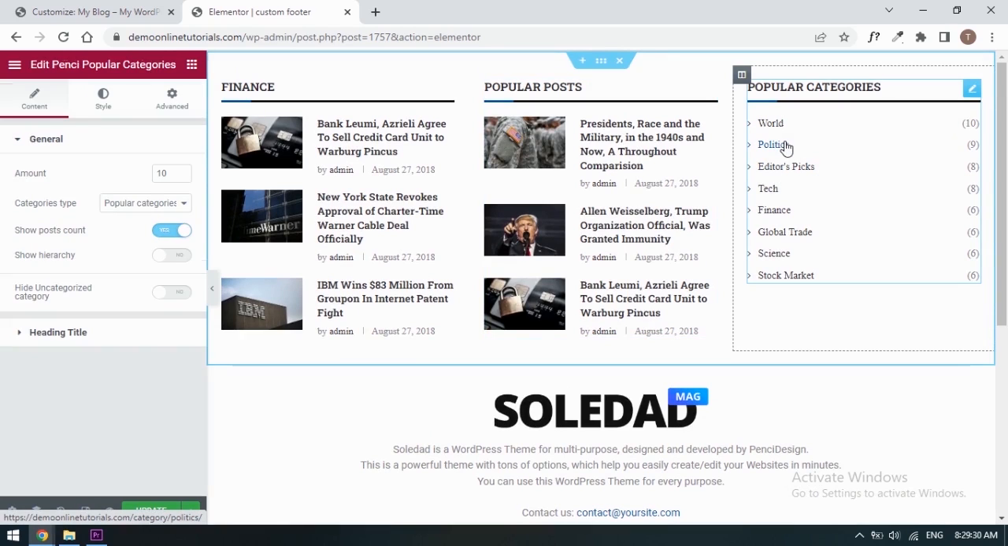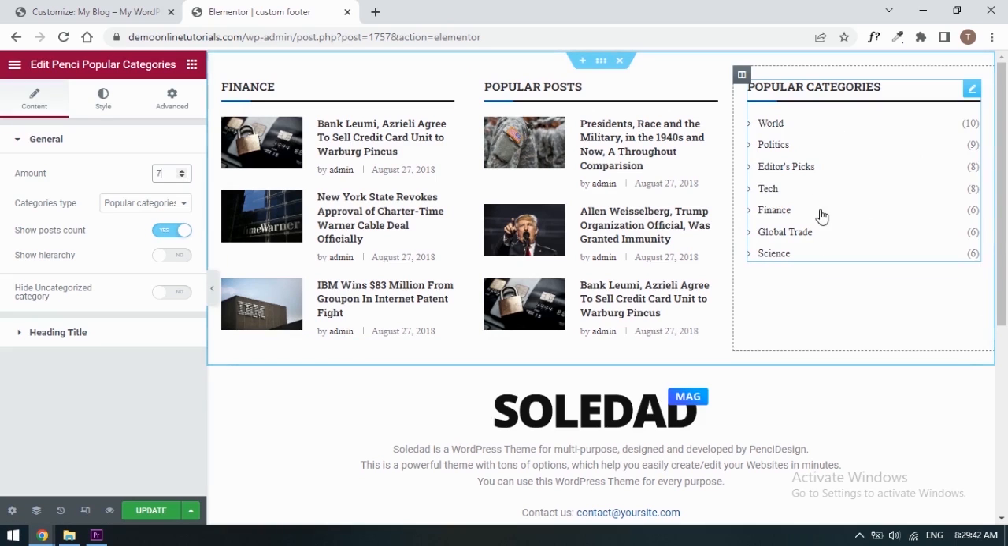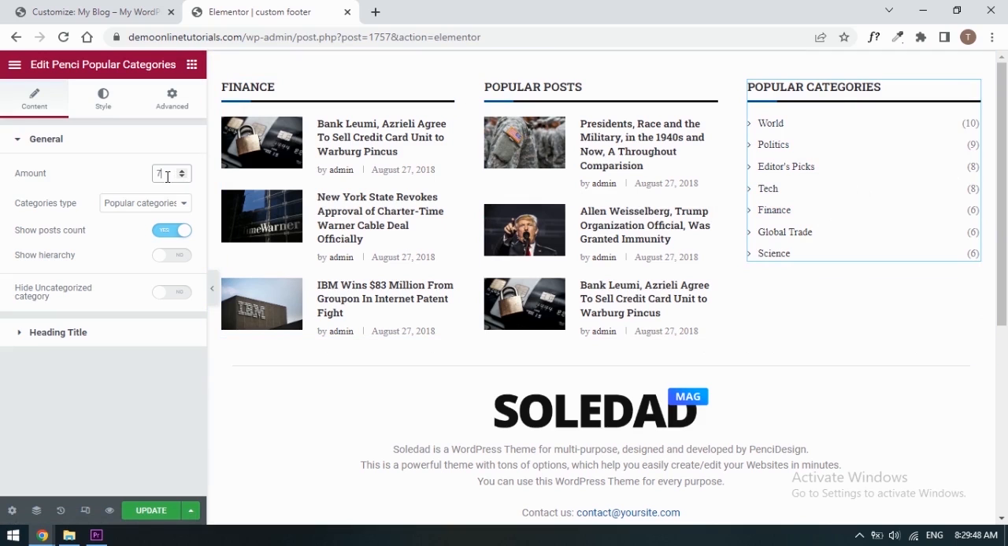You see the popular category, and you can limit the amount that you want, like 9, 7, right? So you can limit the amount of the categories here. Okay. So for now, I just put it back like 10.